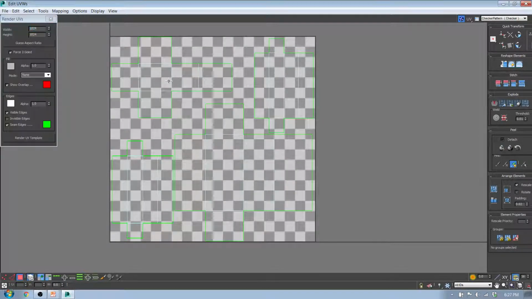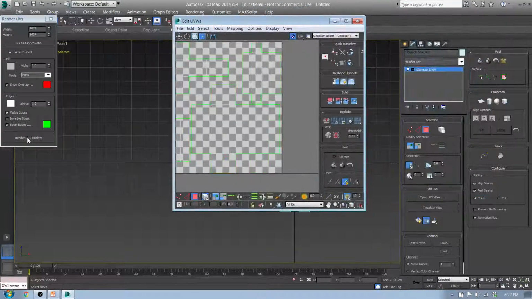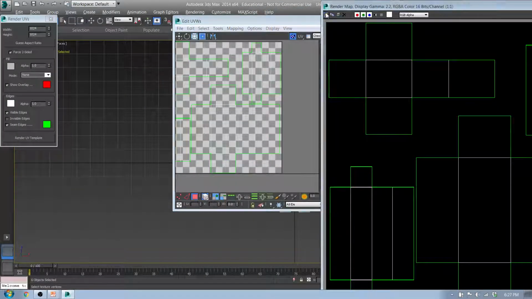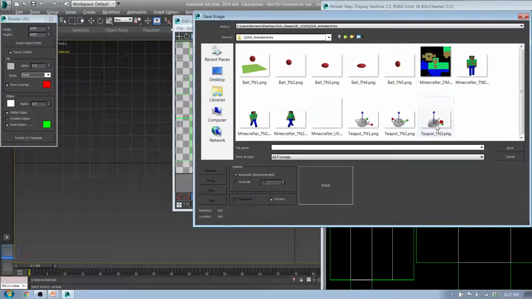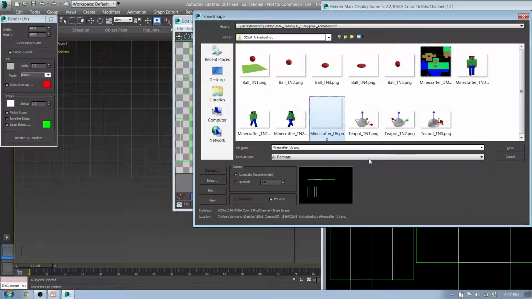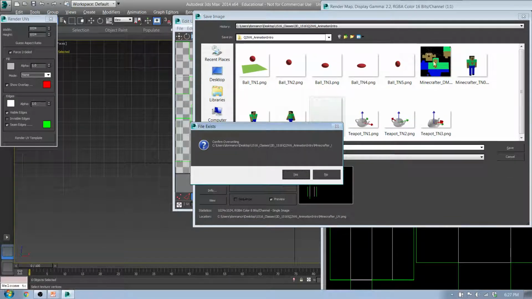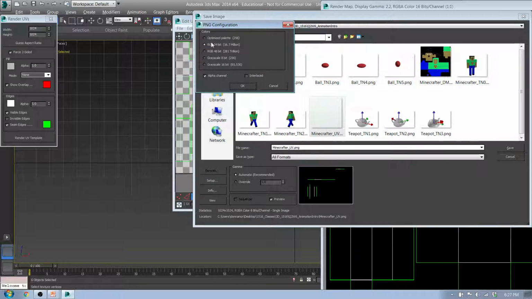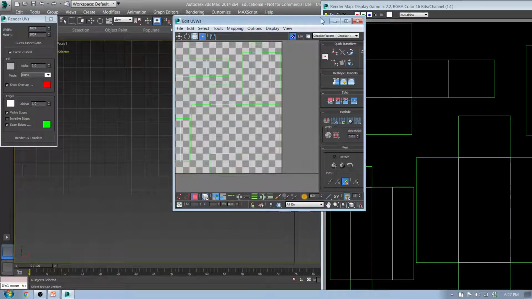Tools, render UVW template. It pops up like usual when we render it. I'm going to hit save image, and we are going to save it as Minecrafter UV. Alright, cool. Now you can see I've already created one earlier, and I'll probably use that one just to speed this up, but I'll go through the process anyway. So I'm saving the UV out.